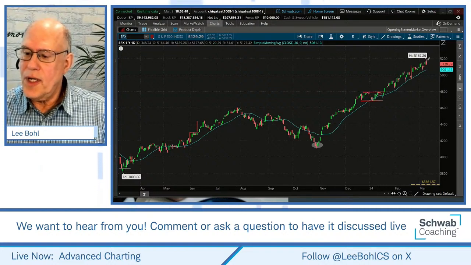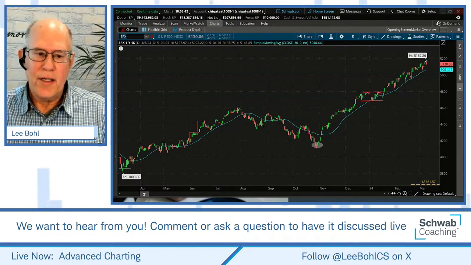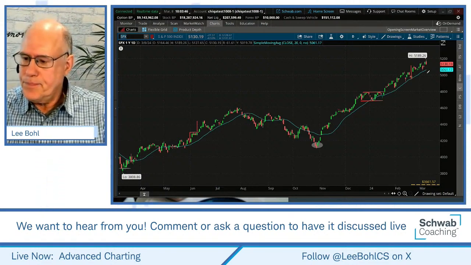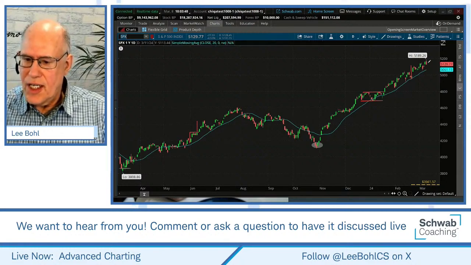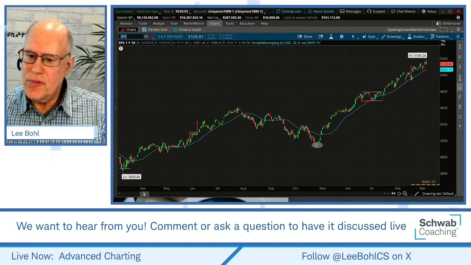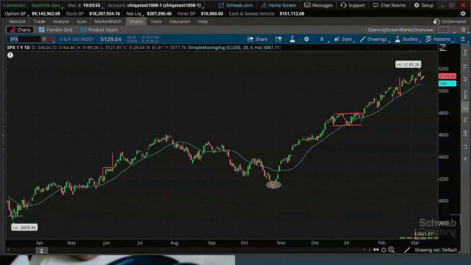We'll see if this bearish engulfing candle, speaking about candles, is going to cause a retreat. You know, we have retreated. This is the 20-day moving average, and we retreated to it a couple times. Maybe this is suggesting we might go down there and test it again. But we'll have to see what the market does.